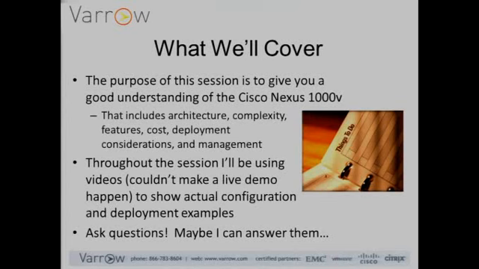So what are we going to talk about? Well, I'm doing three sessions, two different topics this week. One of them I do a compare and contrast on the vSphere distributed switch to the 1KV. Did it yesterday, or did it Monday? I'm doing another one tomorrow. This one is specifically on the 1000V.